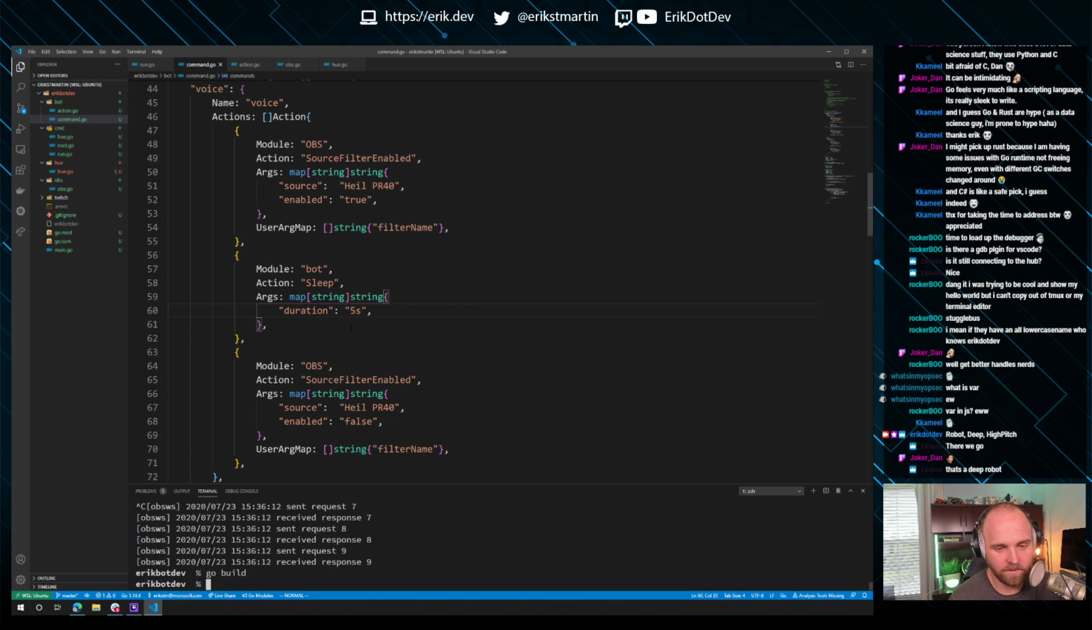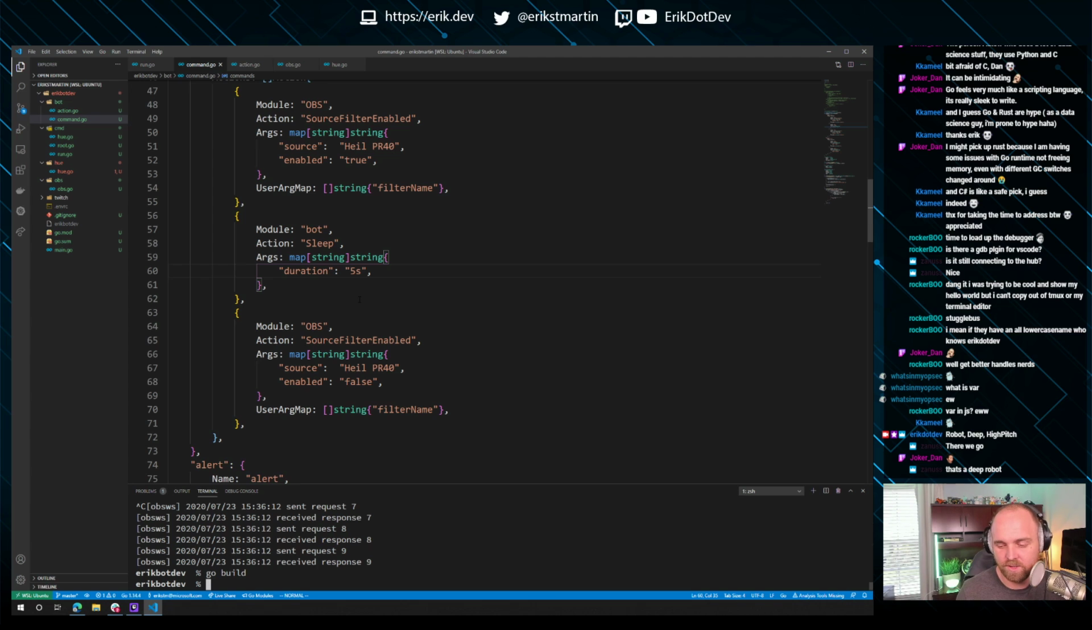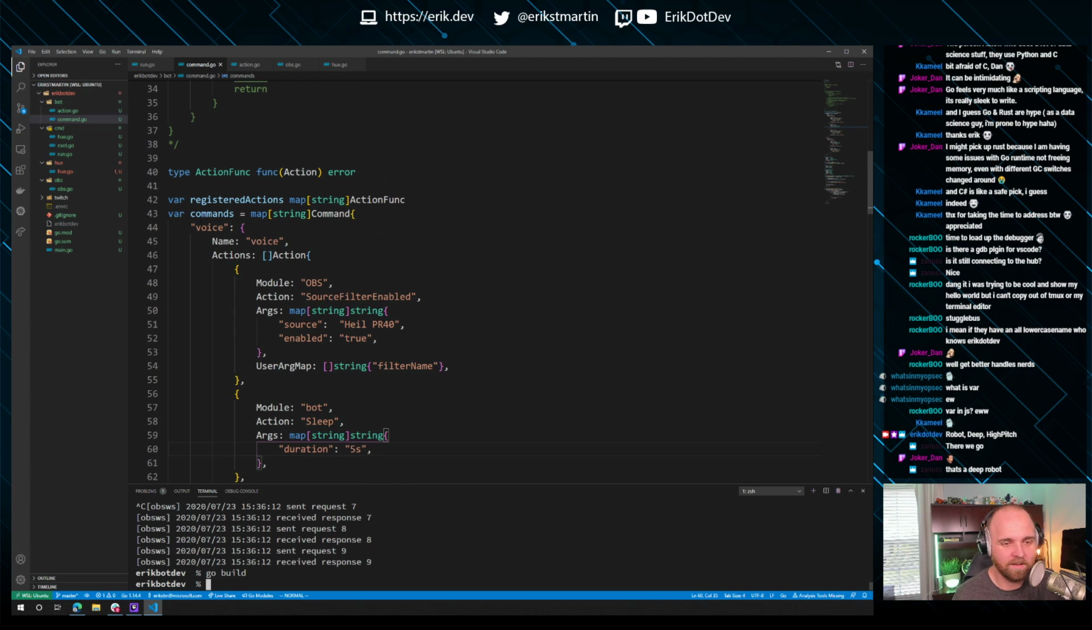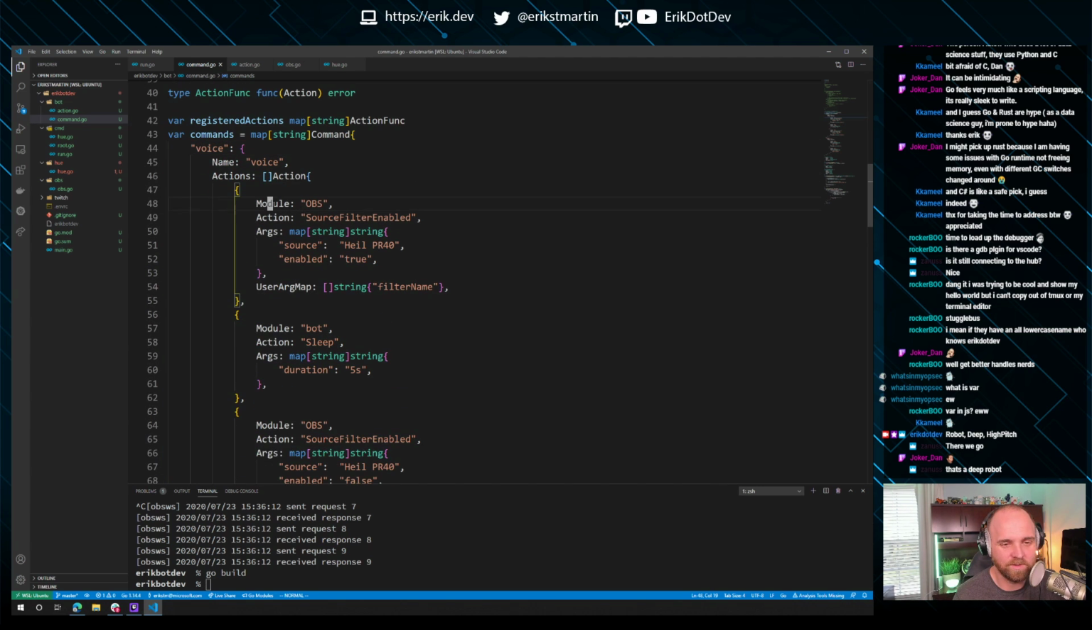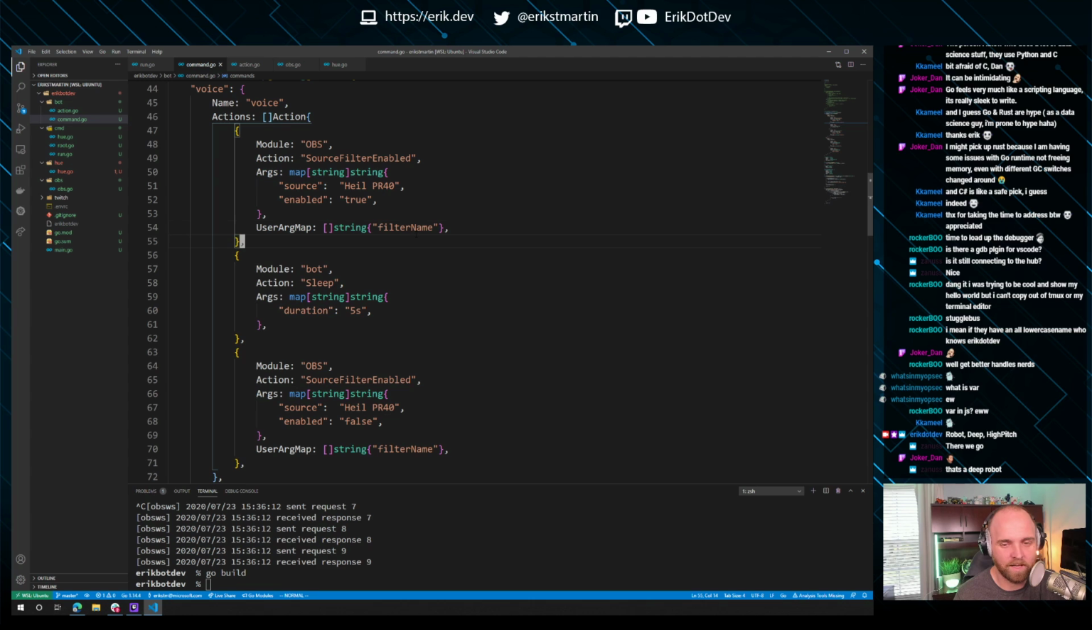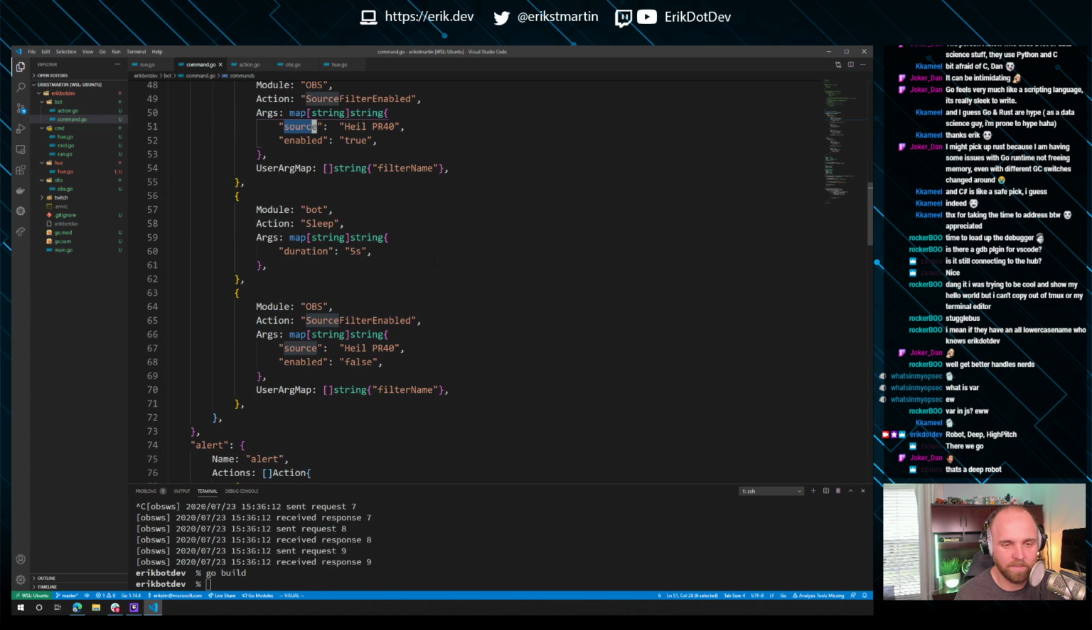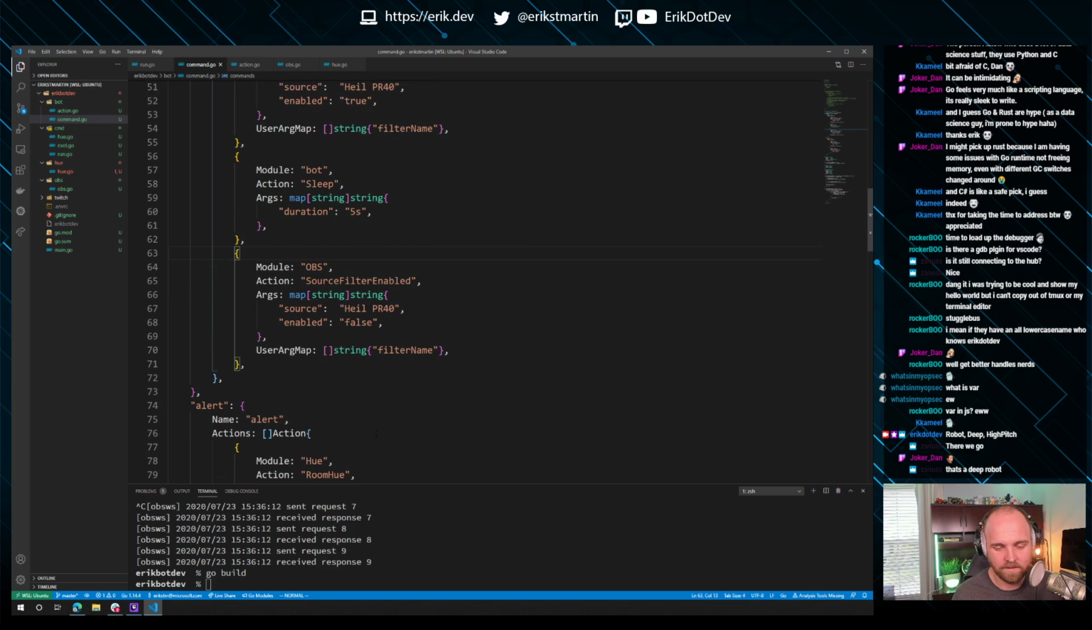Now, in theory, if all of this works, you should be able to run the voice command, which is going to call the source filtered enabled action on the OBS module, passing these params, mapping your arguments into this field inside this args map. Then we're going to call the bot module sleep, which is just going to sit there and wait. We're a little trigger happy here. We haven't even started the bot yet. All right.